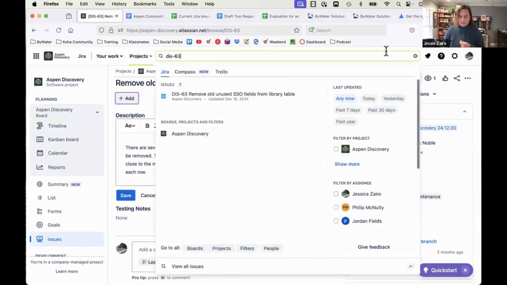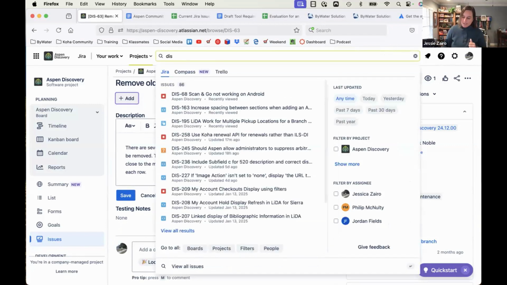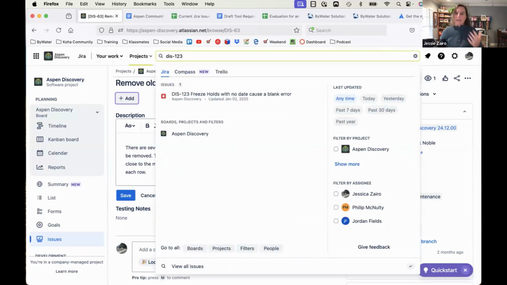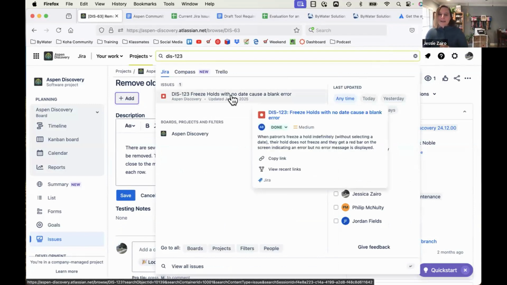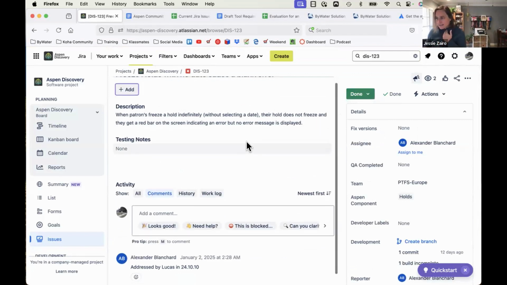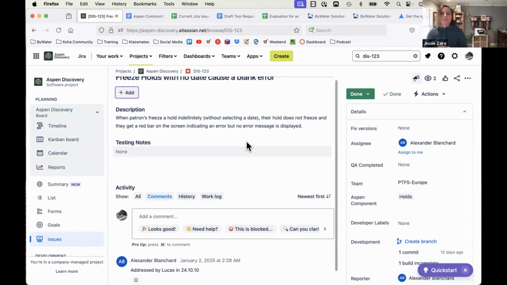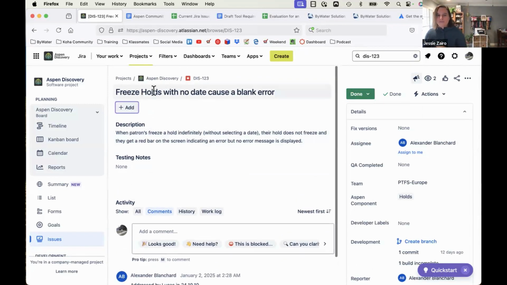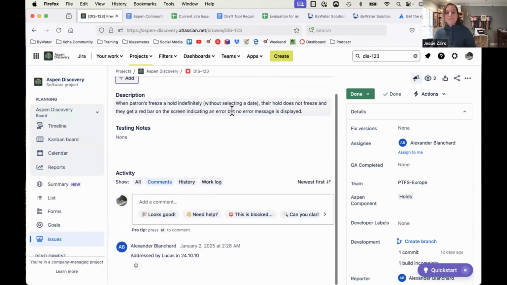Our next example we're going to show here is DIS 123. And again, I'm just going to type that in as an issue and jump into that. We wanted to show this one because this one will link out to the actual GitHub site. So we use GitHub as a way to keep all of the code for Aspen Discovery. That's how it's pushed out to all of the users or the support organizations who are supporting your system within there. So we can see for this one, freeze holds with no date can cause a blank error.